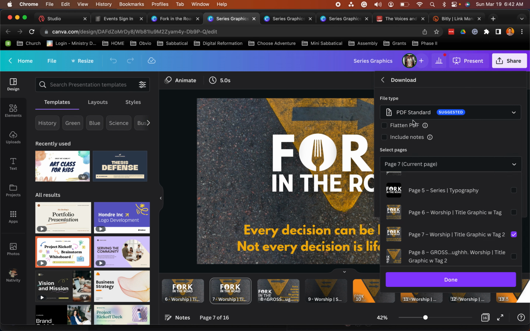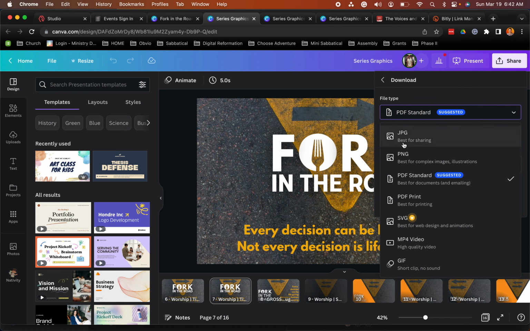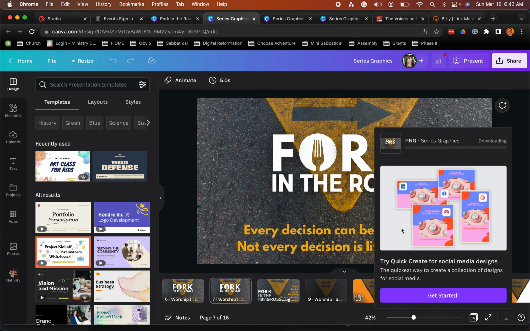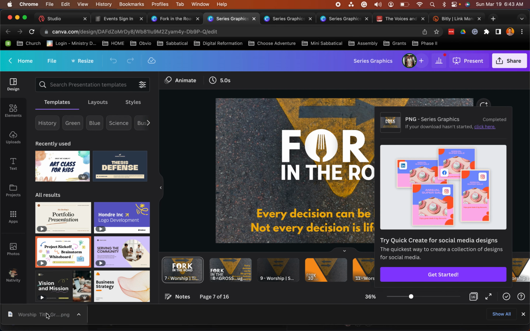And instead of PDF, I'm going to come in here and I'm going to say I want a PNG. There we go. I don't really need to worry about transparent backgrounds or anything else, so I'm going to download that now. That is downloading. I now have it as my worship title.